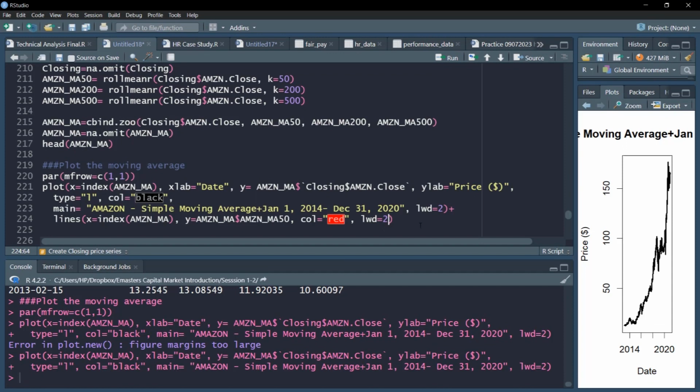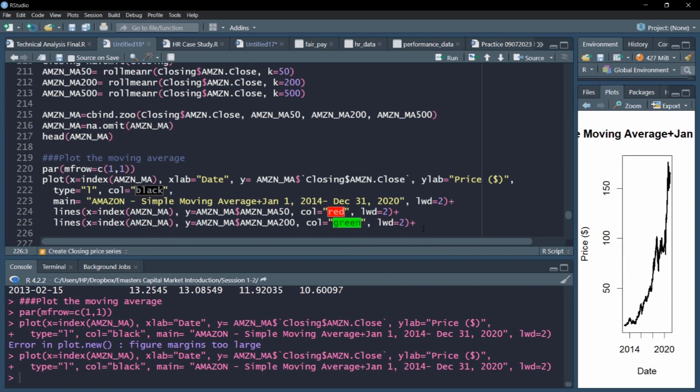Similarly, I will also add other moving averages. So next would be, the date will remain the same. Next would be 200. Let's give it a color green. And another one is 500, and let's give the color as blue.